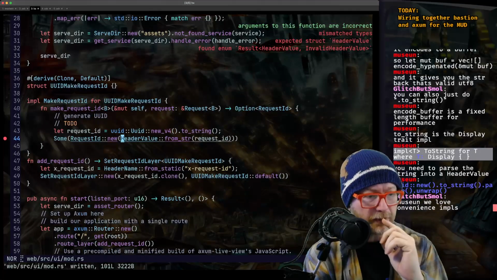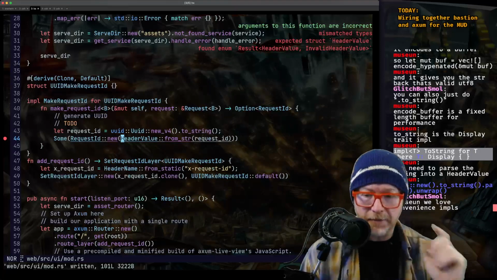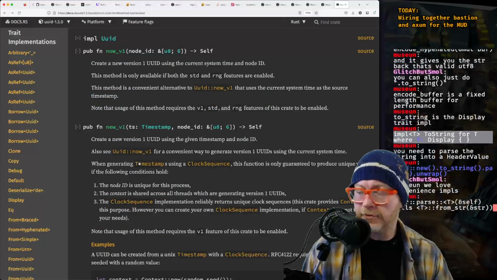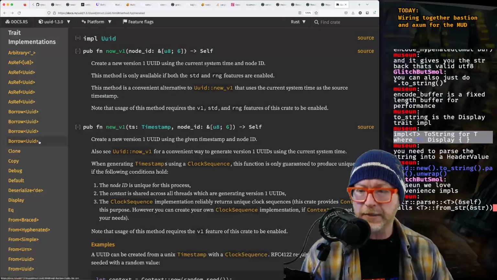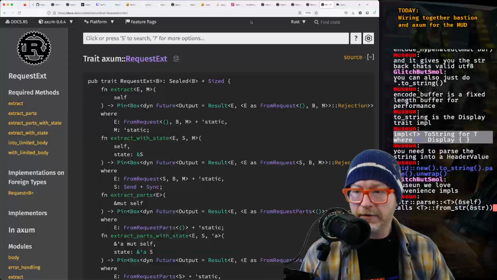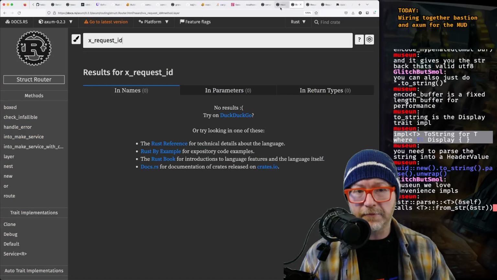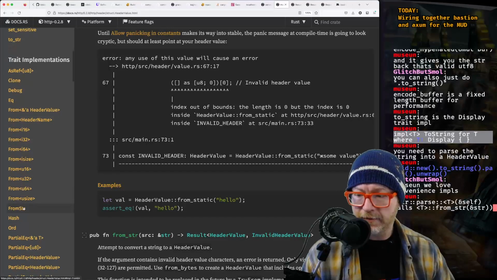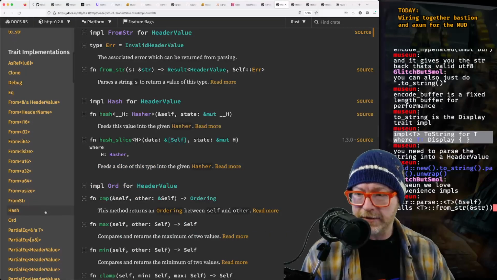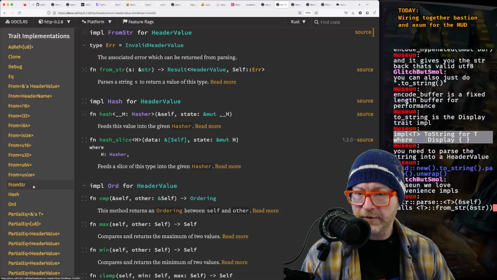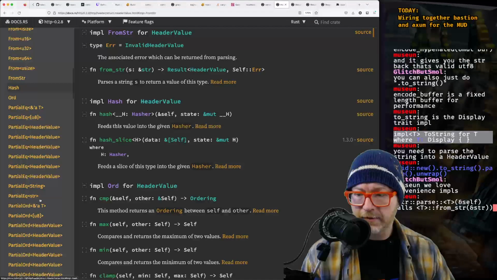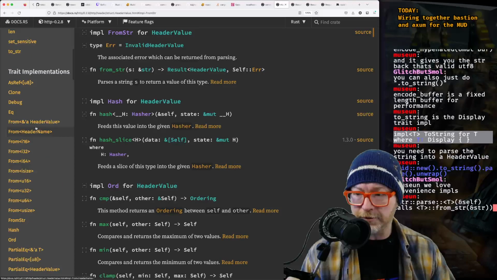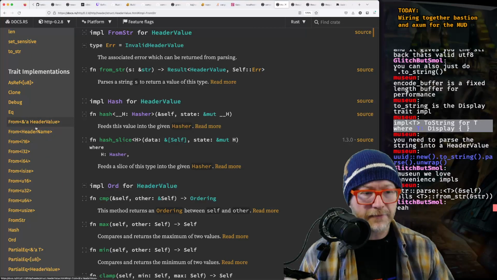You need to parse the string into a header value. Okay, that's interesting, but how do you see that here? That you could parse this into a header value? So we have a router header value here, from stir, is that it? Anything that's from stir, you could use parse with. Okay.